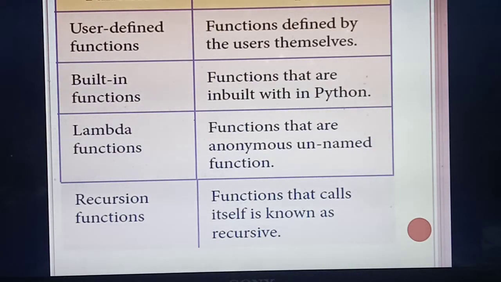Last one is which function? Recursion. So already you have studied recursion function. What do you mean by recursion function? The function will call itself, the same function, again and again. That is called a recursive function. For example, the best example I have studied: a program to check whether the given number is odd or even.